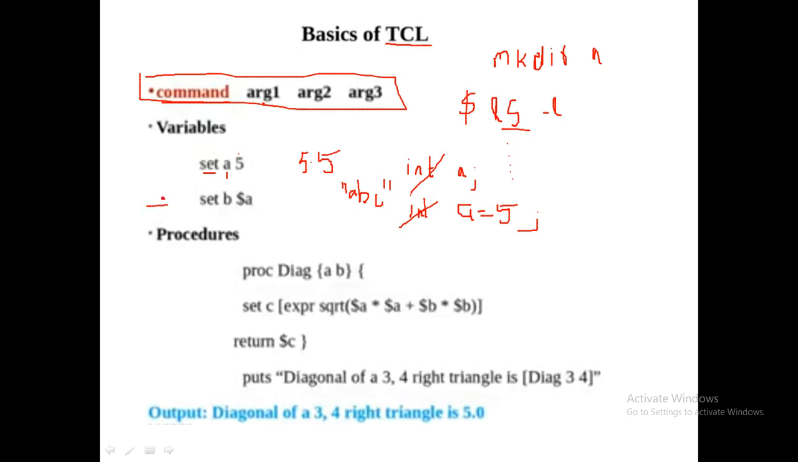Now take another example. Set b. See, it is tool command language: set, space, command, space, b. What is b? B is a variable name. Again a space; this is nothing but argument 1. You have another argument. What is that argument? $a. So what does $a mean here? It is a pointer operator.